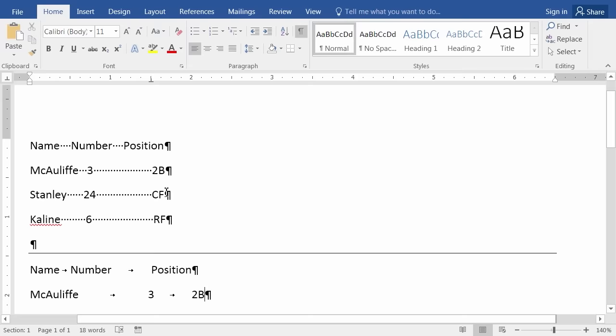All right, it's your turn to try that. So you click anywhere in the table, go to the Layout tab up here, tell it to sort, and again, let's sort it by the totals in descending order.